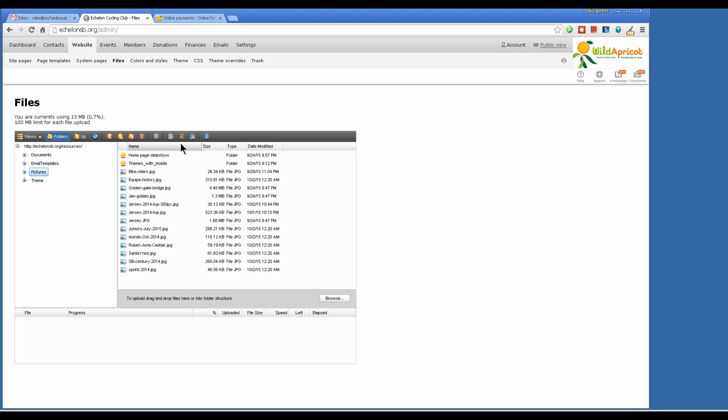And you can upload and delete files just by clicking on it, and right-click and choose delete, or I believe some of these icons up here you can use to delete it. And you're allowed a certain amount, but we're not even at 1%, so no problem there.